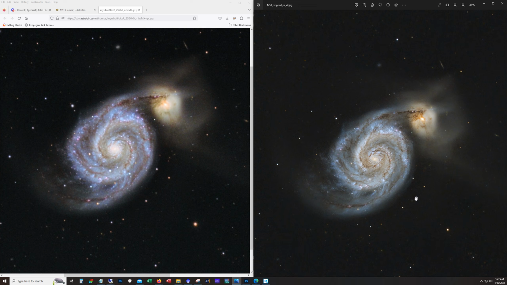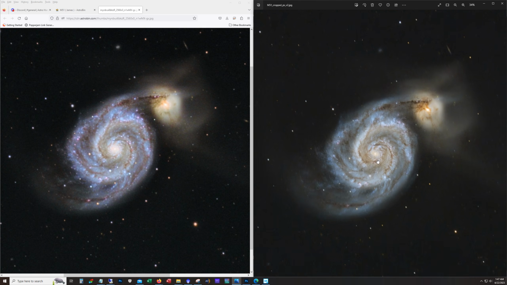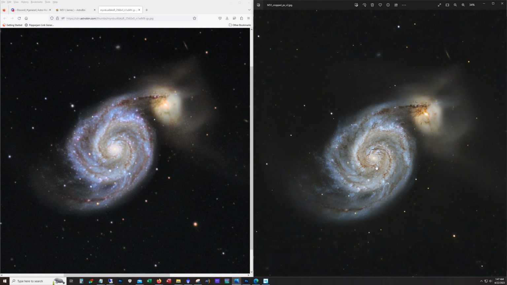So the big difference here is a couple of things. I used the HDR tool on this. I used Blur Exterminator on this. And then, of course, the benefit of 3 years worth of experience, of PixInsight experience on this. So pretty night and day. It does not even look like the same data, but it is.